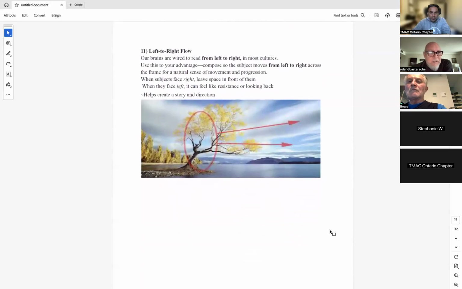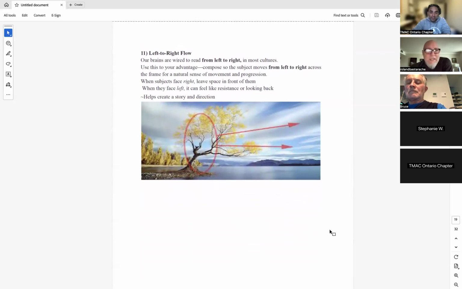Did you guys know that every time you look at a photo, your eye goes from left to right? Our brain is wired to read left to right in most cultures, so use it to your advantage. Compose so the subject moves from left to right across the frame for a natural sense. You'd be surprised, but I move all my photos right to left. I must be the oddball. I always concentrate on what I want to see on the left side.